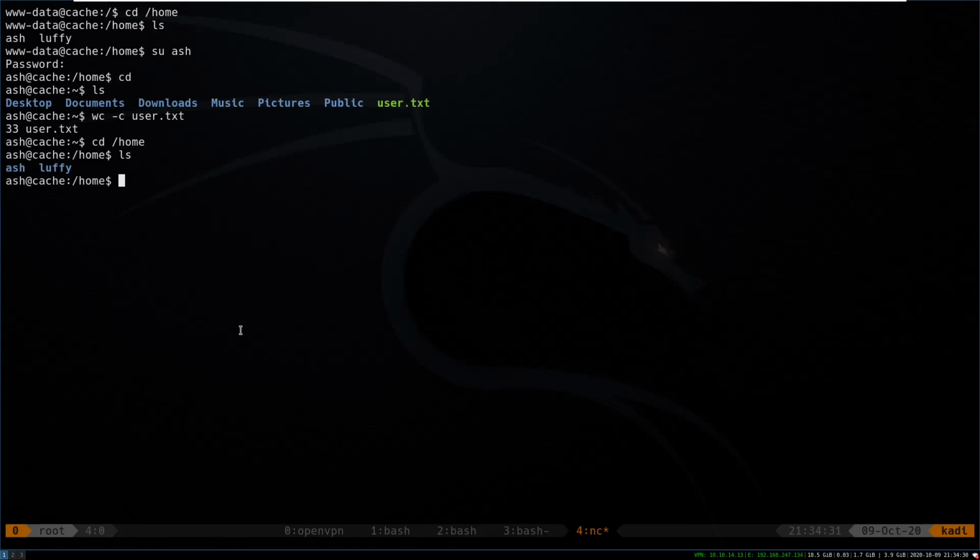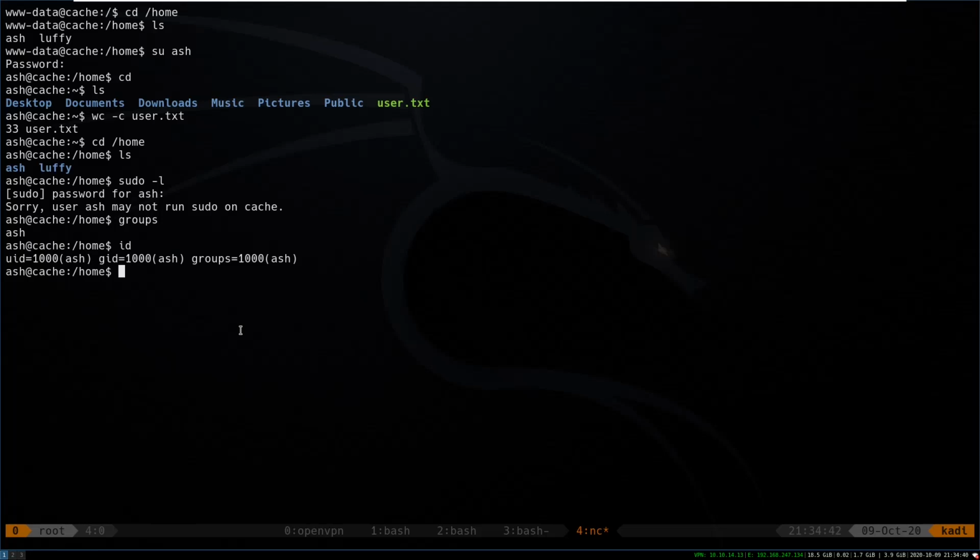And if we tried to sudo as Ash, we can't do anything. If we look at our groups, we're just an Ash ID. We're not anyone important, so maybe we're gonna look to try to pivot to Luffy. So first thing is to see if we can go into his directory. And we can't.